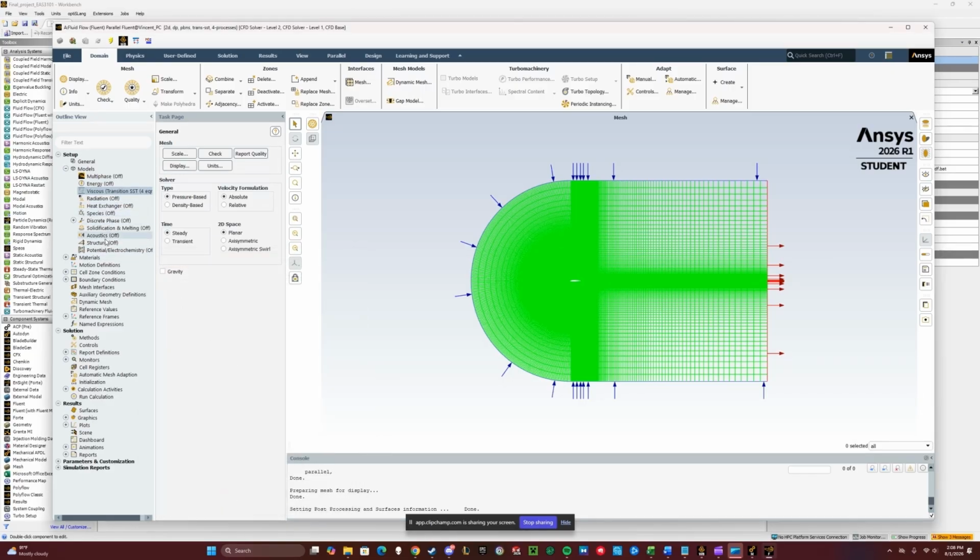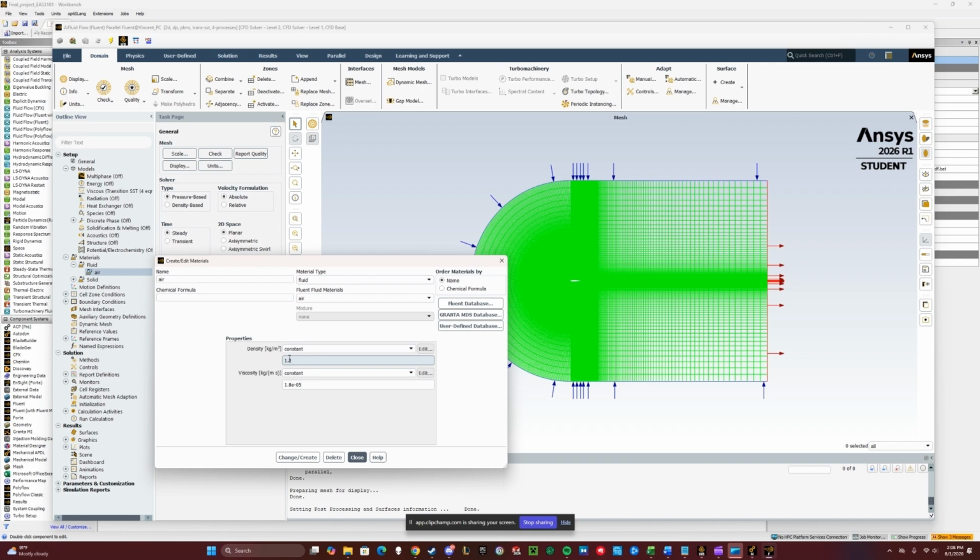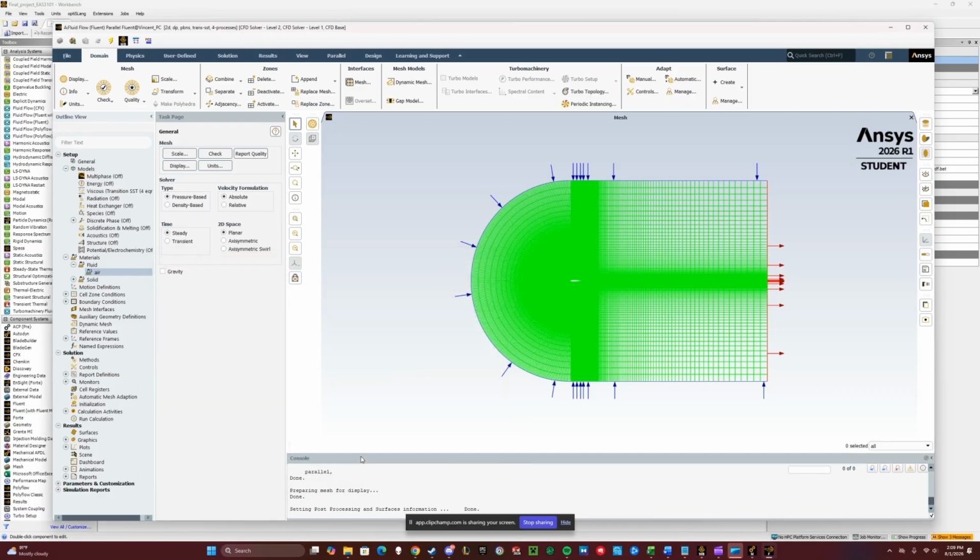Then we're going to go into Materials, Fluid, go into Air. Originally, this is going to be something like 7995. So we're just going to change these to 1.2 and 1.8. And then click Create and Close.